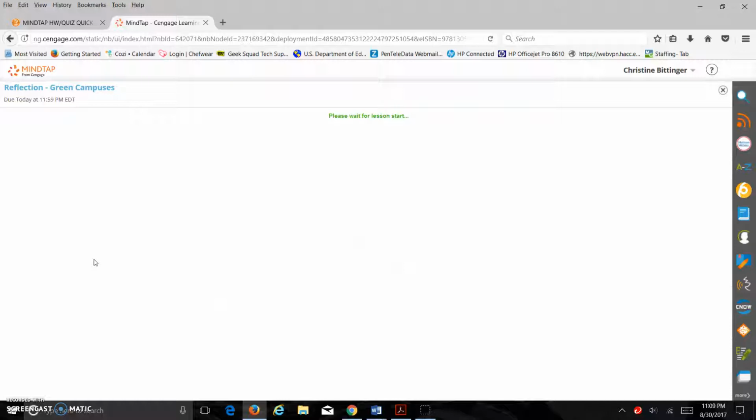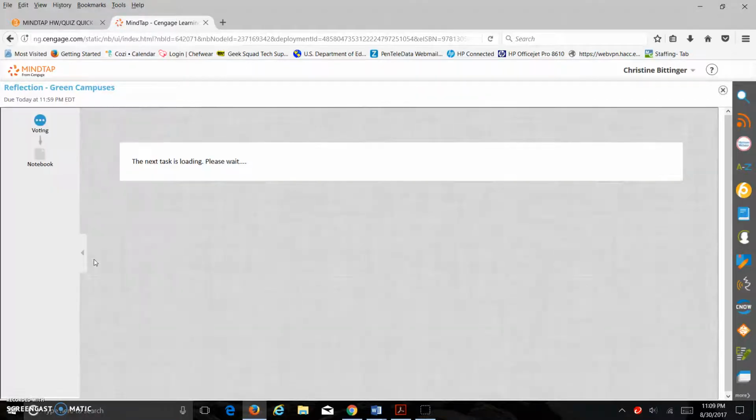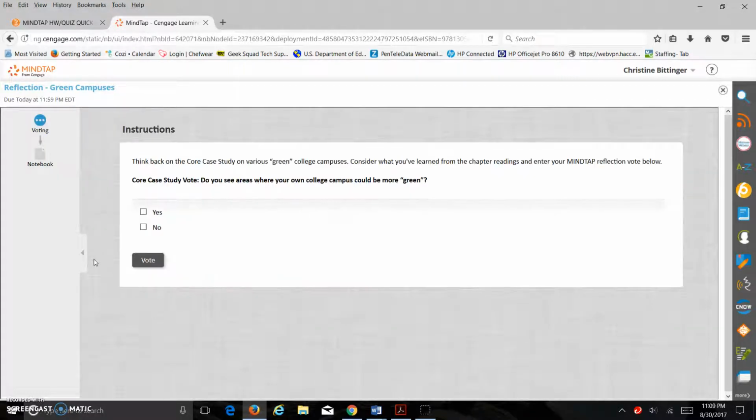As the lesson is getting ready to start, I strongly encourage you to read your case study at the beginning of the week each week so that you can be prepared to do the reflection vote midweek. So, it asks you a question. Do you see areas where your own college campus could be more green? This question pertains to the case study that you read for the chapter. So make sure you read that case study before trying to answer this.